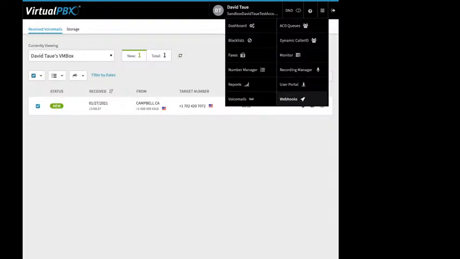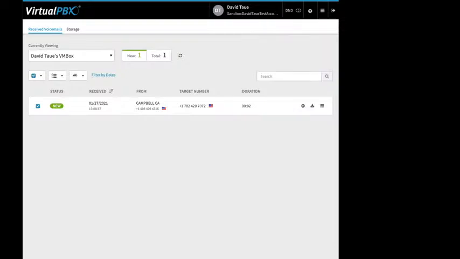Webhooks, this is essentially making use of APIs to link Dash to other software. If you're interested in that, you do need to talk to our sales team. They have some qualifying info as well as some white paper documentation. You can also go to developer.virtualpbx.com to see some samples of what we have done with APIs and Dash ourselves.